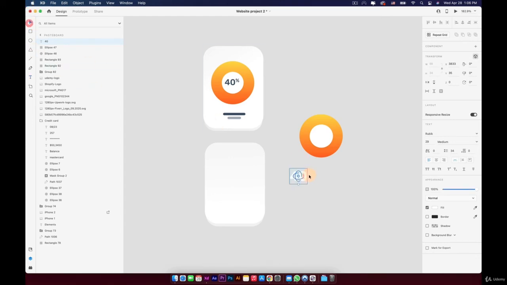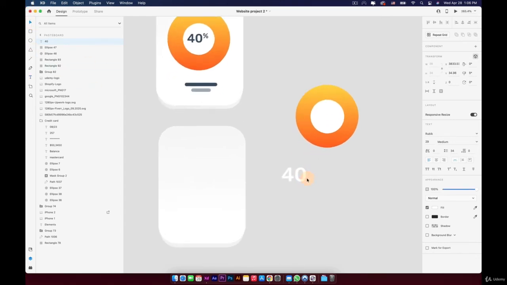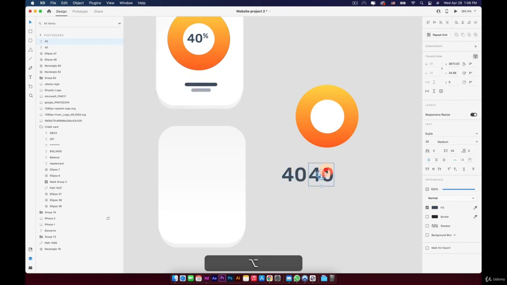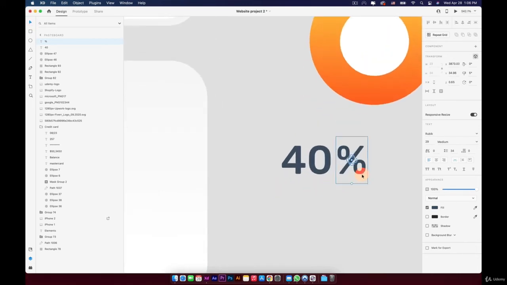Let's change the color for it. I will use the eyedropper for the fill and get this color or this one. They are both the same. Now duplicate it, press on the Alt and make it duplicate. Make this 1%, make it smaller, move it over here.